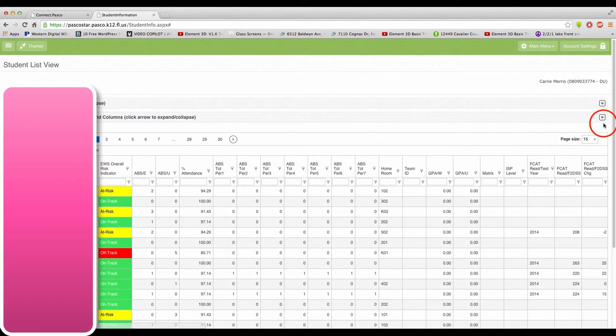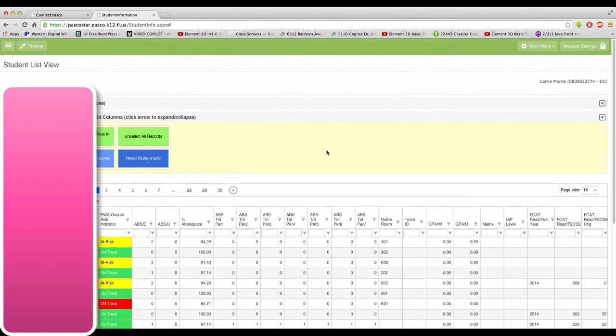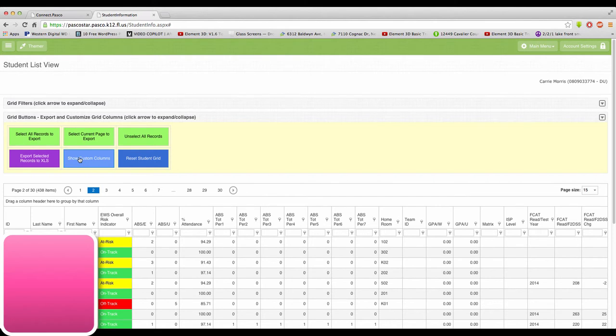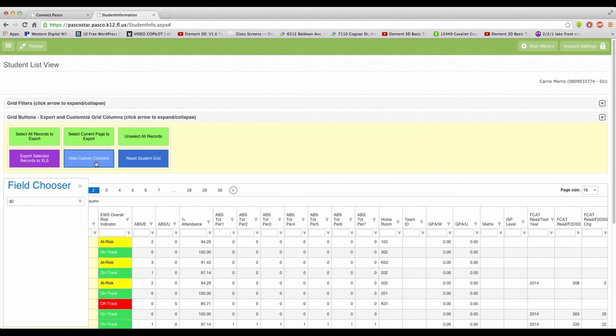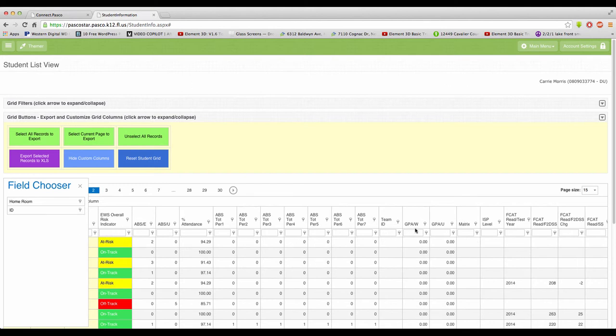You can reduce the number of columns in the list by clicking on the grid buttons arrow and expanding that menu. Next, click on the Show Custom Columns button. Drag all columns that you want to remove from your scrolling list view by clicking on the column header and dragging it over to the field chooser and dropping it in the white area. It removes that column from the list.